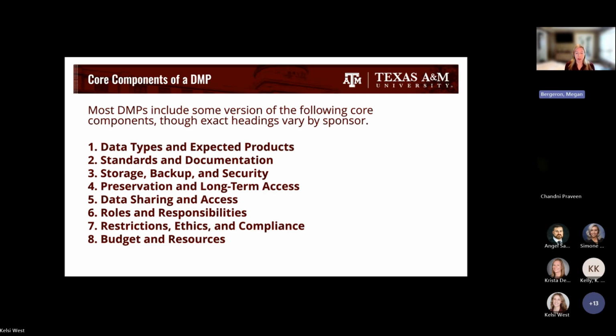Another section is the restrictions, ethics, and compliance section, and there you will address human subjects protections, privacy, confidentiality, intellectual property, export control, FERPA, HIPAA, all of those, proprietary data, or sponsor-specific requirements.